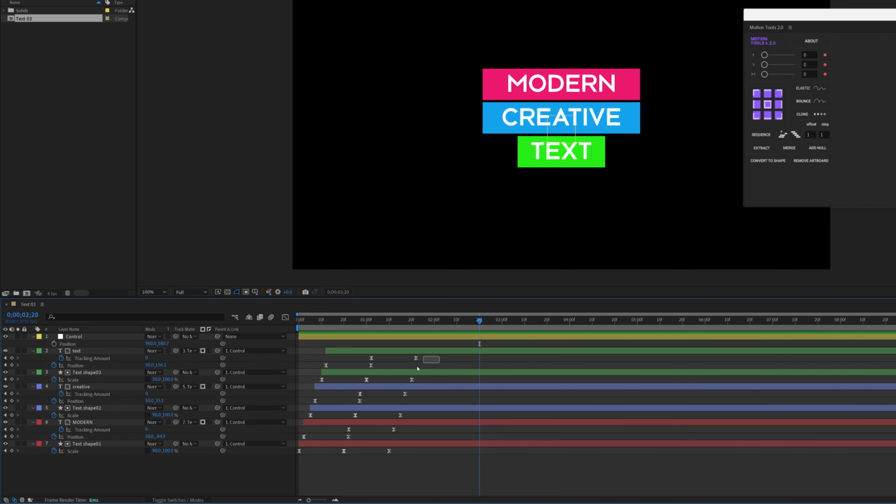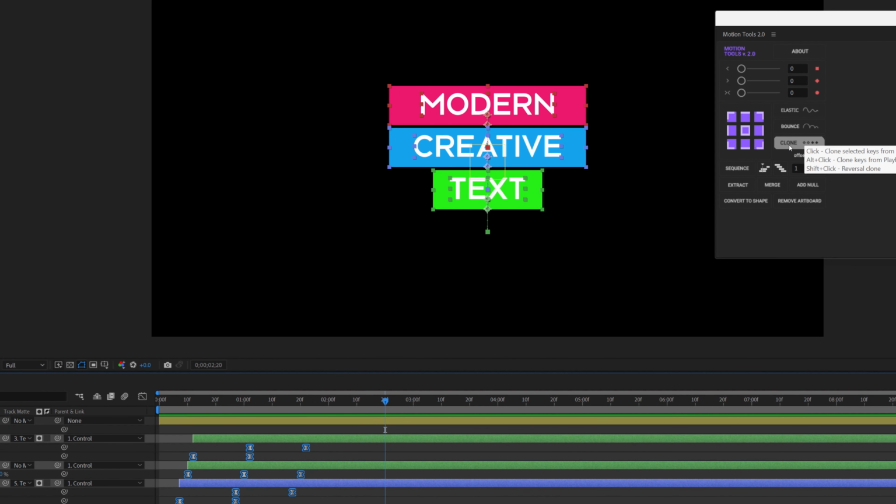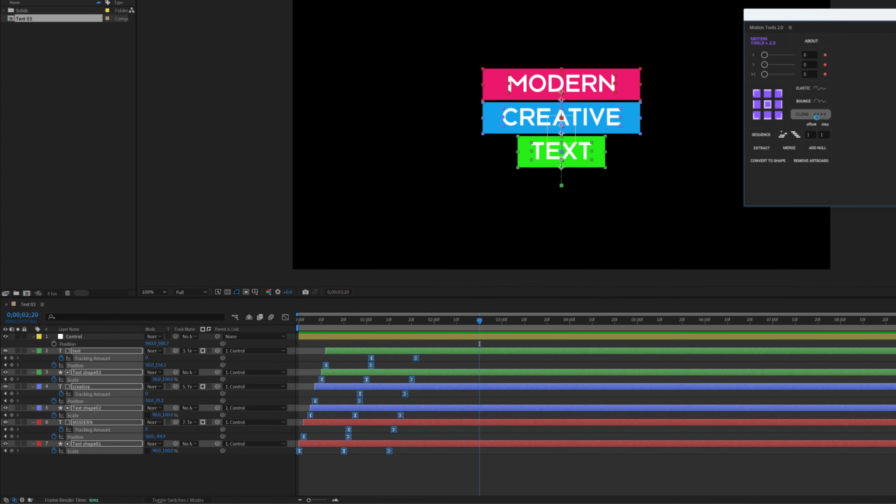So this is what we're going to do. I'll highlight all of this and then I'll use this tool. You can see we have this function called clone. And if I shift click it, it's going to do a reverse keyframe for me, right? So if I do shift and click, it's actually going to take all the keyframes and do reverse keyframe for me. So that's really great.